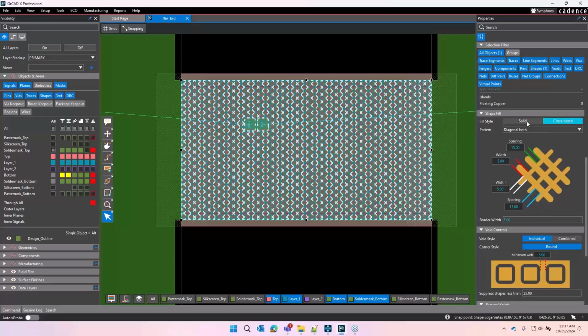If I have it just set as solid, that's fine. But I've come over here to crosshatch. You can choose how you want this crosshatch set up. In my case, I said diagonal both directions. So I'm going to get the diagonal up, down, and the other direction as well. You can do it horizontal, vertical, the north, south, east, west that Lauren was talking about.